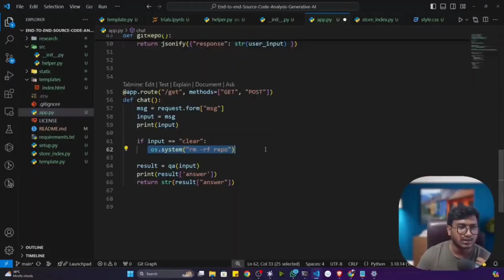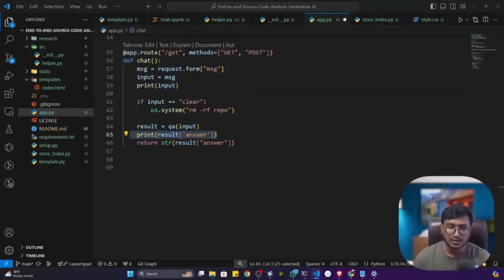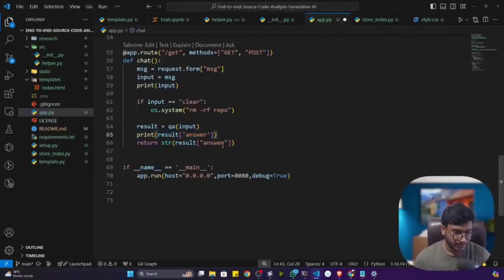That's why I'm removing it. I'm doing the rm -rf operation. That means it will remove it. This is a Linux command, that's why I'm executing it inside os.system. Then after that, whatever input the user is giving, I'm getting the results and rendering the answer. Okay, that's it. Now let's open up my application and let me show you. Now I think this part would be clear.